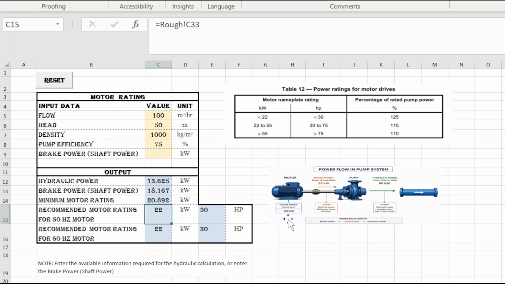Now let's understand the power flow diagram shown below. The electric motor converts electrical energy into mechanical energy. This mechanical energy is transmitted to the pump shaft. This is known as brake power or shaft power. Inside the pump, part of this energy is lost because of hydraulic and mechanical losses. The remaining useful energy is transferred to the liquid. This is called hydraulic power. A simple way to remember this relationship is: motor power is greater than brake power. Brake power is greater than hydraulic power.